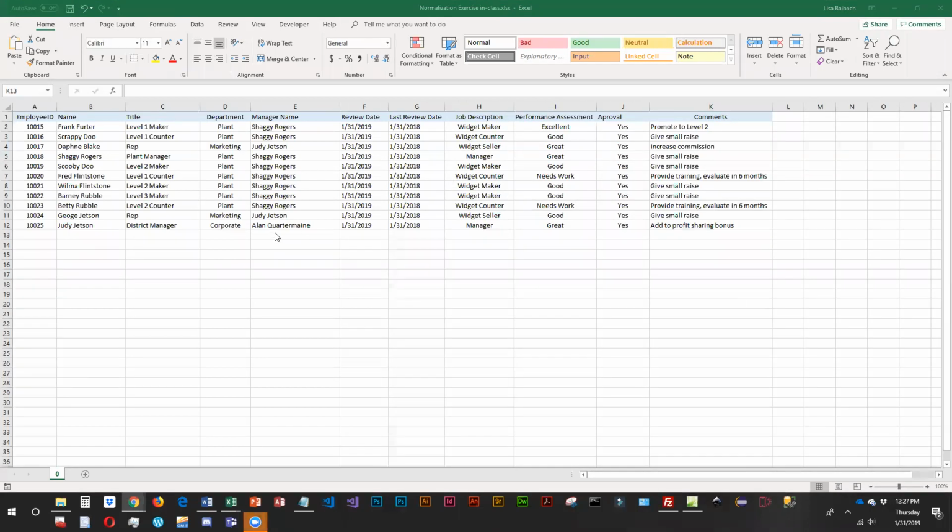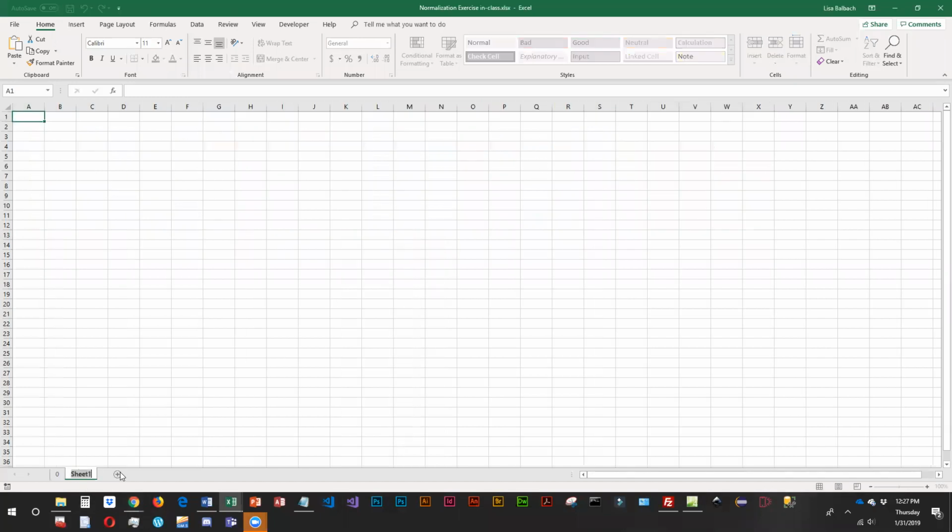So just looking at our data, we have several different groups represented by the data. We have employees, we have departments, we have managers, and we also have performance. So we know we're going to need at least 4 tables here. So I'm going to create the tables using my little plus sign here. Double click on sheet 1 and I'm going to key in department. Press enter. Click on the plus sign, double click on sheet 2.